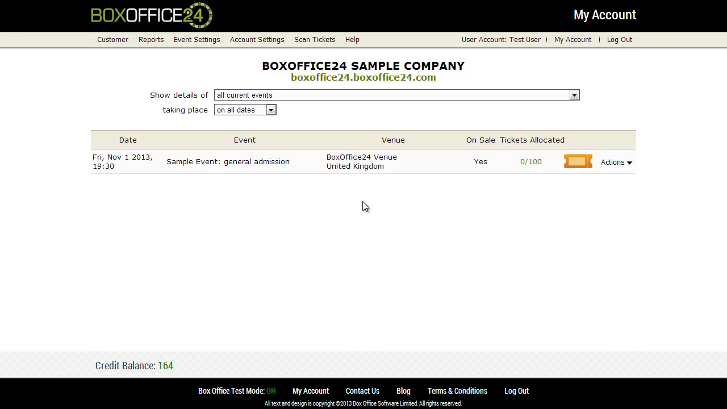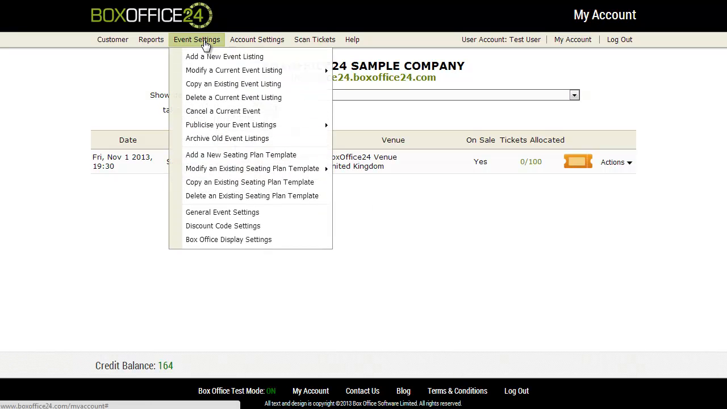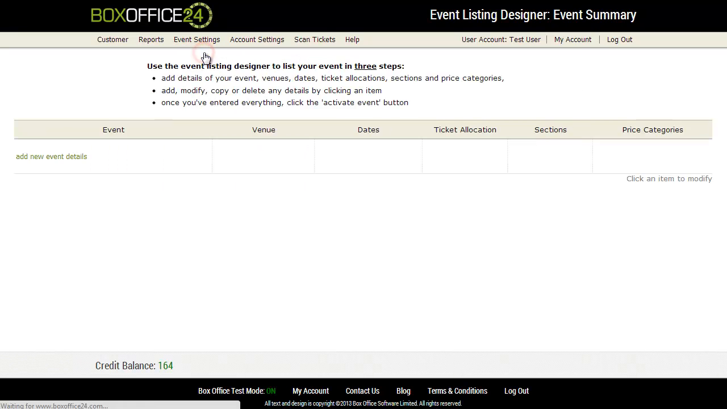In this user guide, we'll use the event listing designer within BoxOffice24 to add a new event listing with a seating plan. We begin in your account by selecting the event settings menu and choosing the add a new event listing menu option. We'll be adding details of the event, venue, date, ticket allocation including your seating plan, sections and price categories associated with the event.